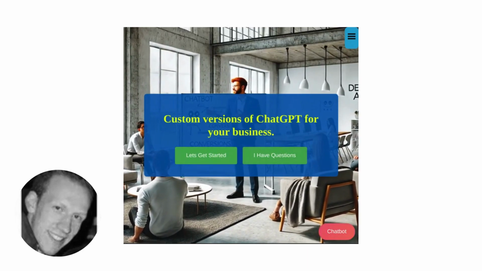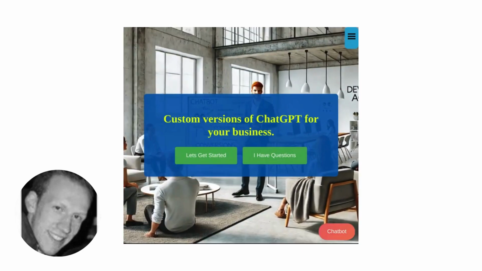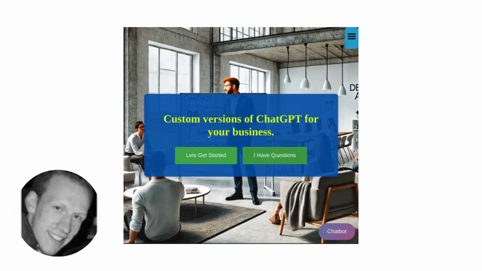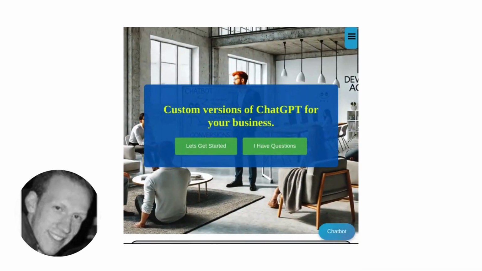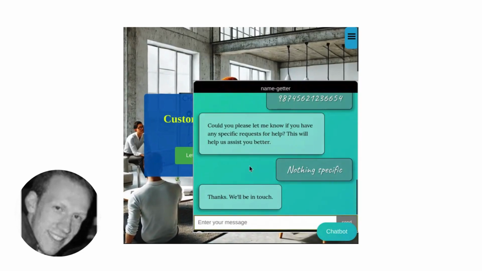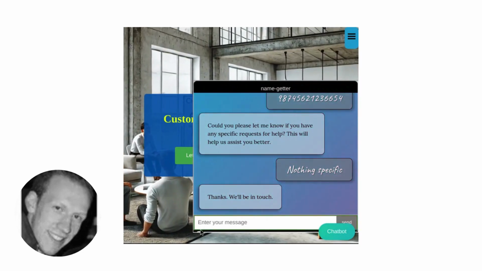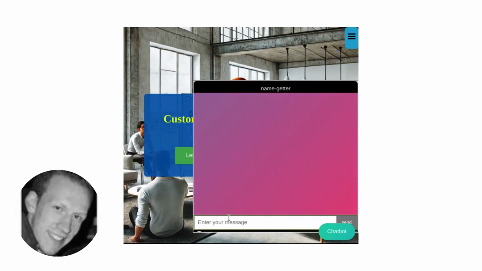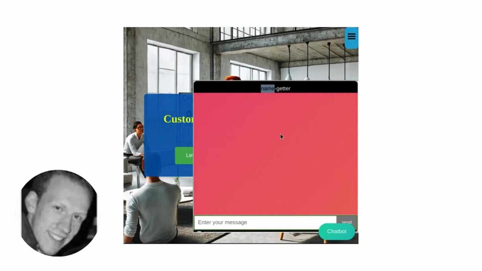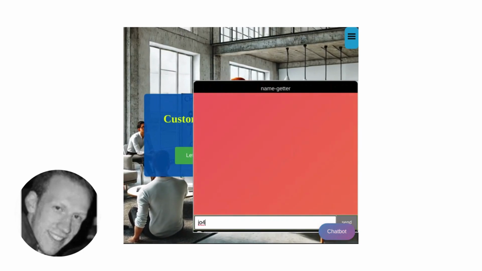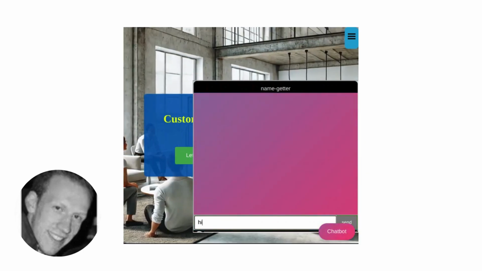All right, so we actually have a working demo on this one. Now, if you decide to try out this demo, don't click on these buttons because they will lead you to my business. Just click directly on the chatbot, and there is already a message in here. All right, and you can see it's name getter. That's what it does.